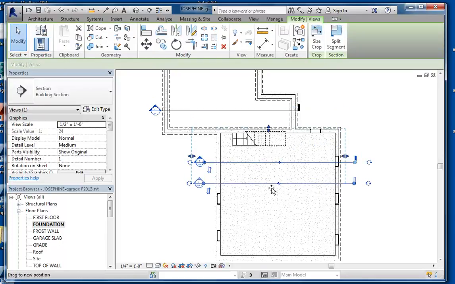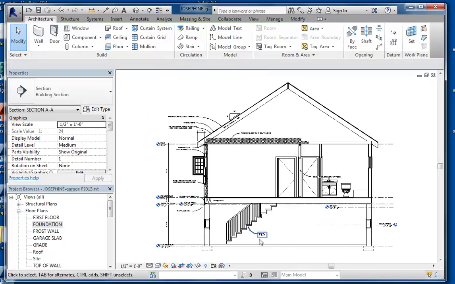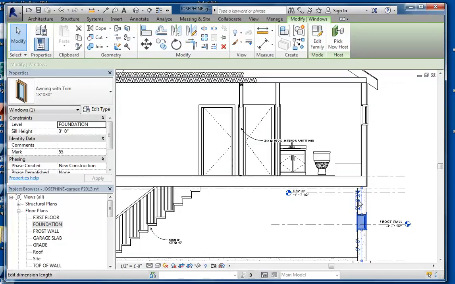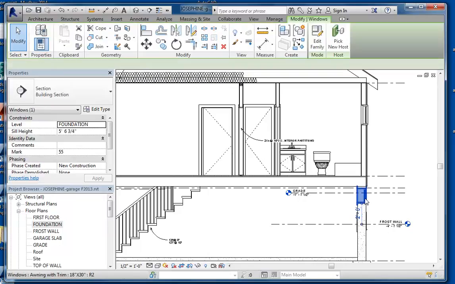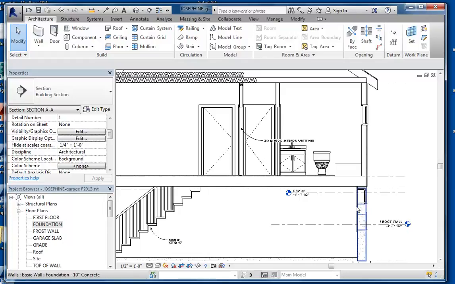I want to check the height of those windows in the basement, so I'm going to double click, and those are way too low. So we want those windows to be right at the top of the foundation wall. So I'm going to put that at 0 and see what we get. So that's what I'm going to see what that sill height is. Head height of 7 feet 3/4. I'm just going to make that an even 7. And so I'm going to set all my other windows to that height.